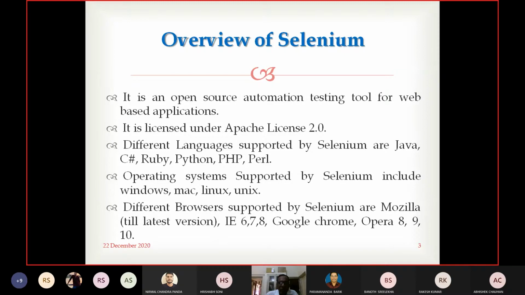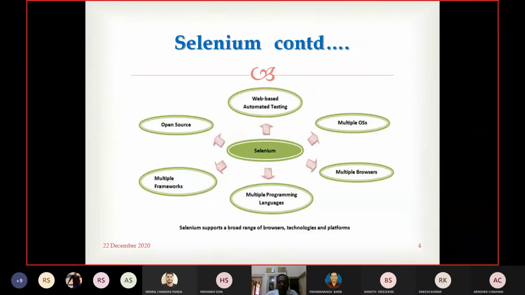Let's pictorially represent Selenium. It's an open source tool, as I have already told you. It is an automated testing tool used for testing of web-based applications. It supports multiple operating systems such as Windows, Mac, Unix, Linux, etc. It also supports multiple browsers such as Mozilla, Internet Explorer, Google Chrome, and Opera.